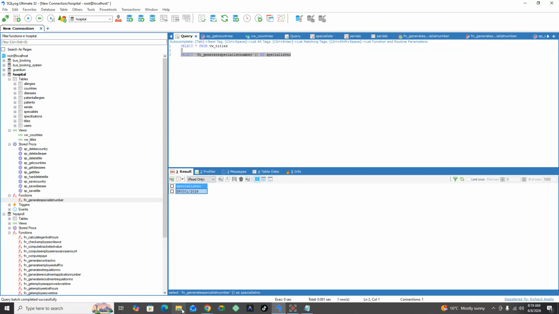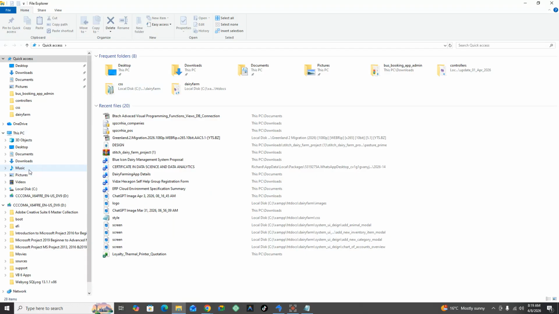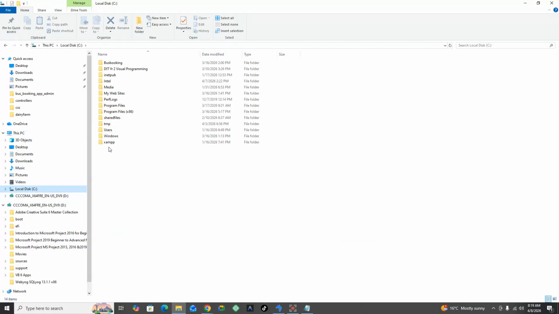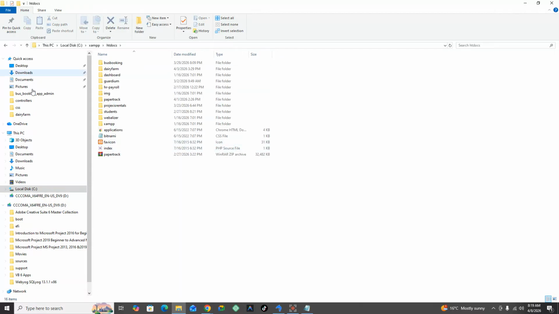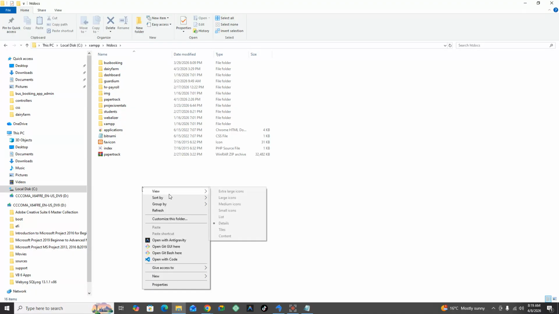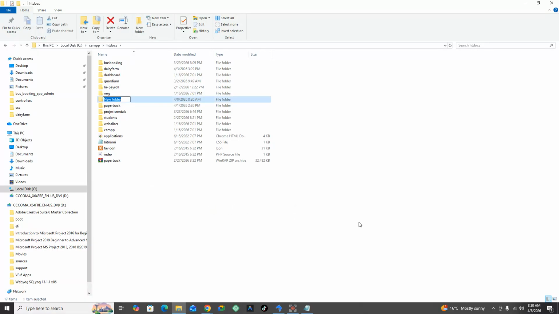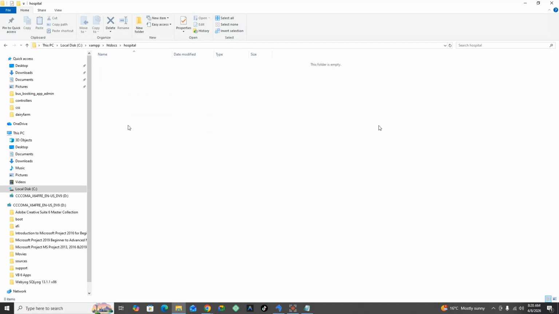So what I'm going to do, because I'm using PHP, I'm going to go into Drive C, a folder called XAMPP, then a folder called htdocs here, because this is the root of my web server. Then here I'll create a new folder and I'll call it hospital, or you can call it HMS or whatever name you want. Now, this is where we are going to put our entire application.